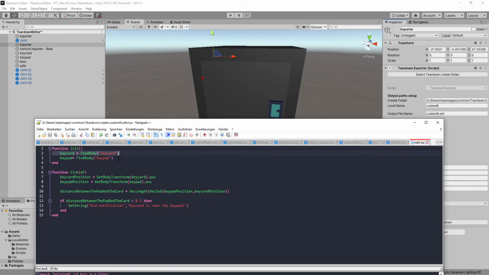So I grab the keycard, I grab the keypad, I grab the position of the keycard and the keypad, I compute the distance between those two, and then I say if the distance between the keycard and the keypad is smaller than half a voxel, 0.5, then we should see a text at the top of the screen which says the keycard is near the keypad.